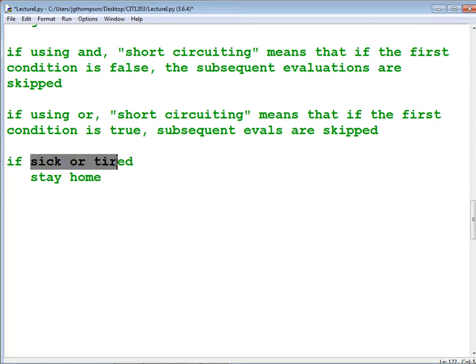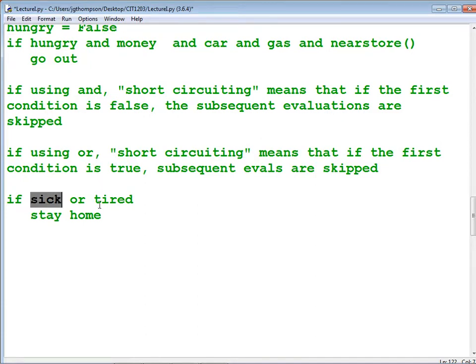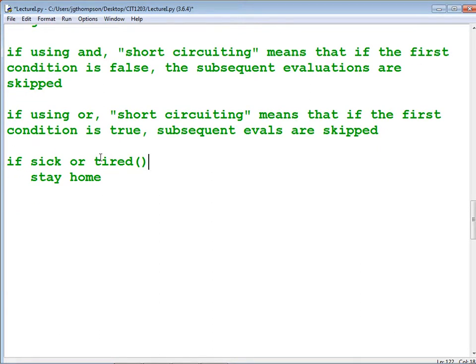So again, you would phrase it in terms of least expensive processing time out to most expensive. Well, how can you guess which is the least expensive and the most expensive? Well, if one of them is a function call, if sick or tired, you know that a function call takes a little bit more time to process than just a simple Boolean variable, because it's got to jump to another part of the code and then jump back. And each one of those jumps takes a little bit of time.